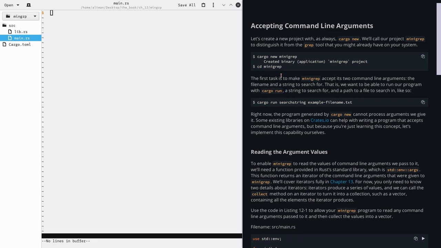Accepting command line arguments. Let's create a new project with, as always, cargo new. We'll call our project mini-grep to distinguish it from the grep tool that you might already have on your system. The first task is to make mini-grep accept its two command line arguments, the file name and a string to search for. That is, we want to be able to run our program with cargo run, a string to search for, and a path to a file to search in, like so.